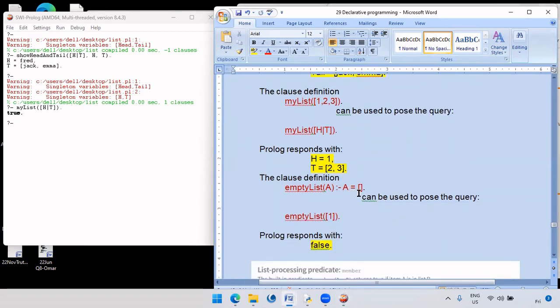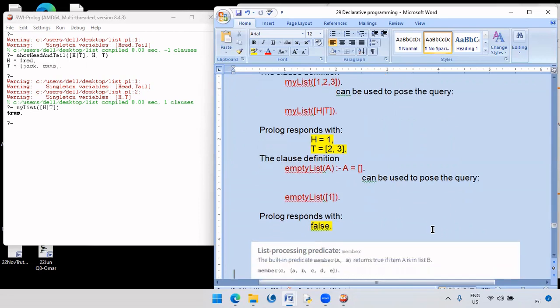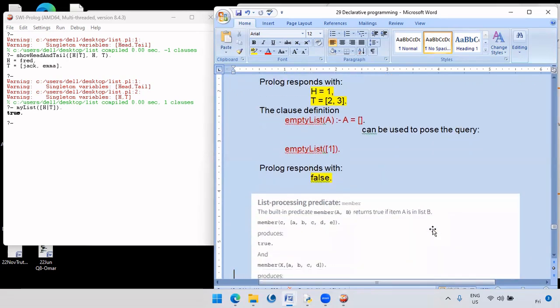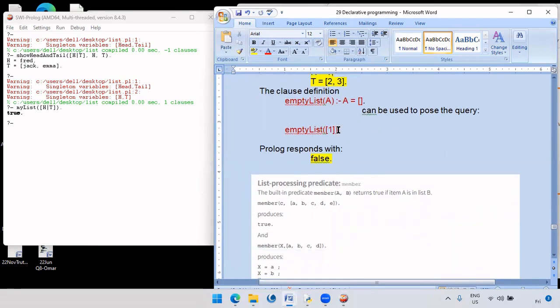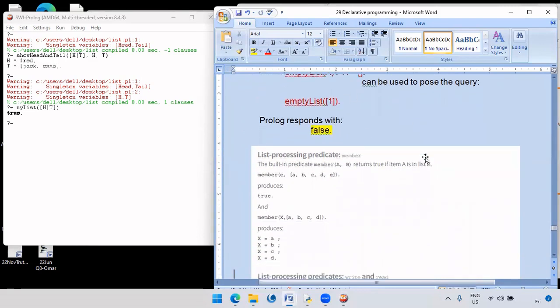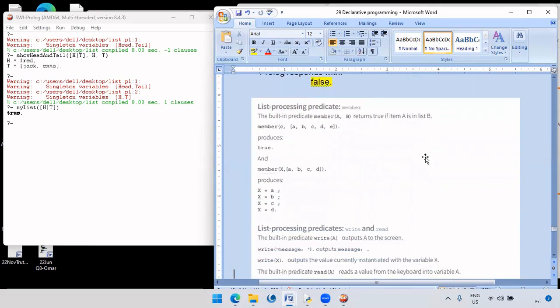This A equals empty list. We use it to pose the query empty list 1. So like that it goes on. Prolog responds with false because it's empty, no? There are no elements there, so that will be false.